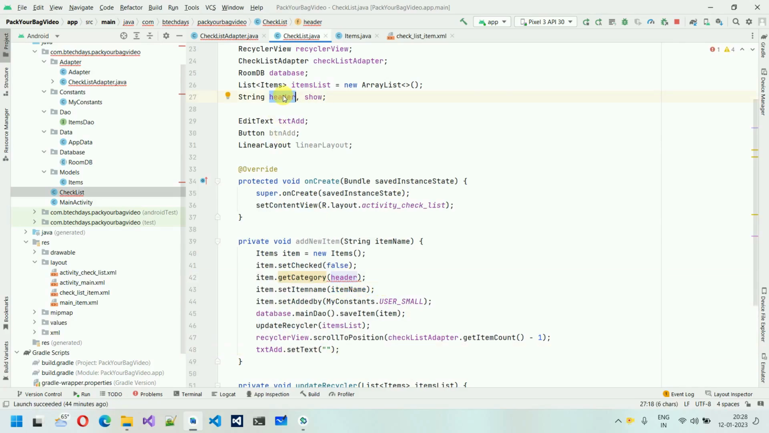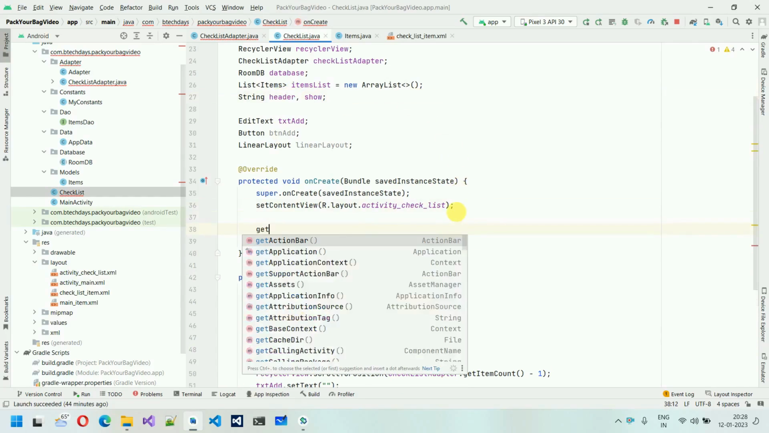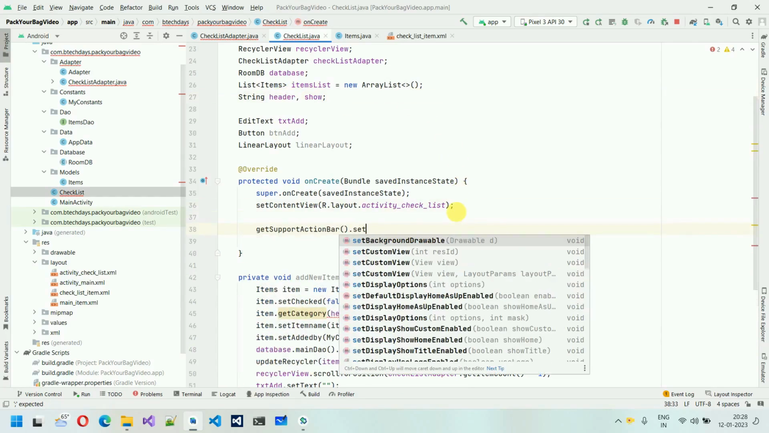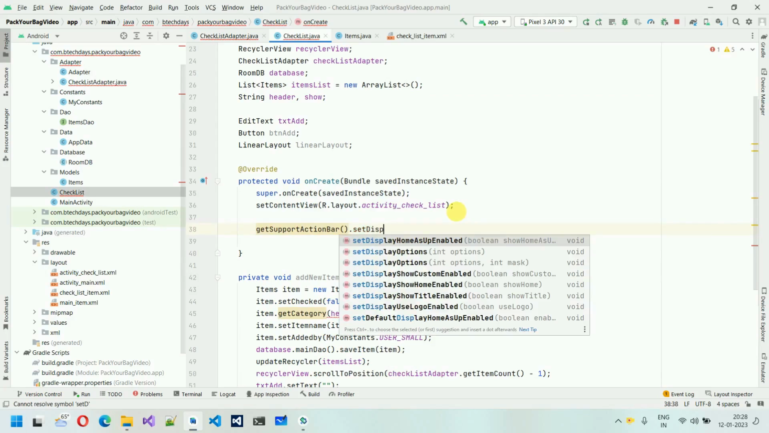Let me just quickly move back over here into this one, and first thing what we have to do is we have to hide the toolbar. So get support action bar dot okay, in the toolbar we don't need to hide in this situation, we have to actually set the header into that one, right? So inside this one we have to show that header. So get support action bar, set display home up enabled.